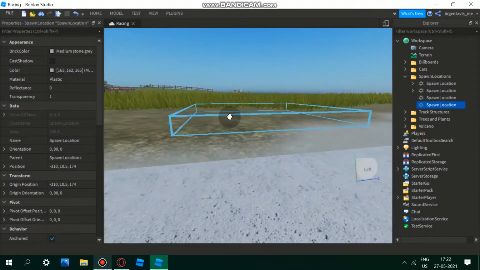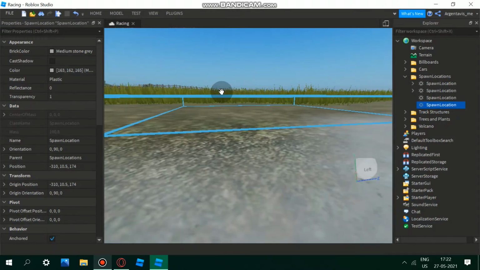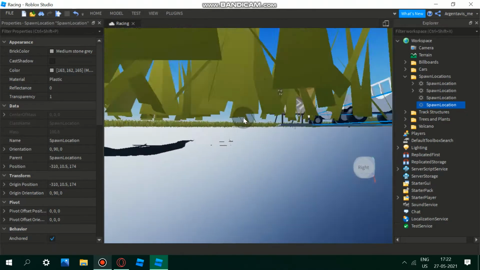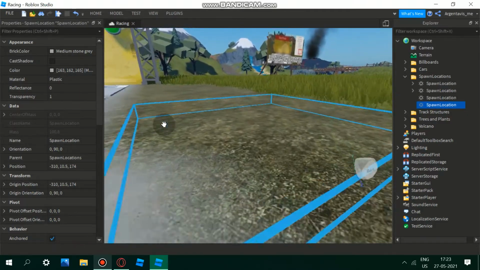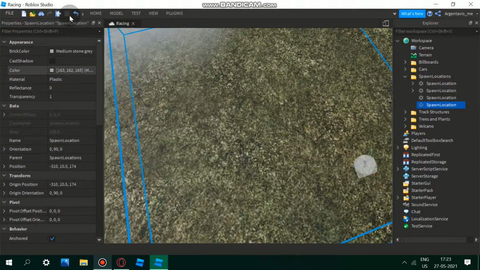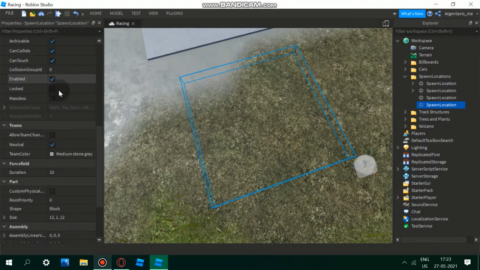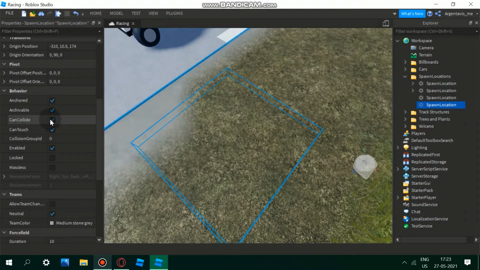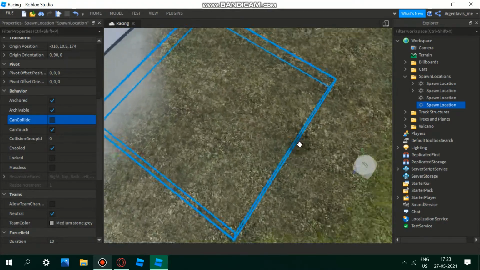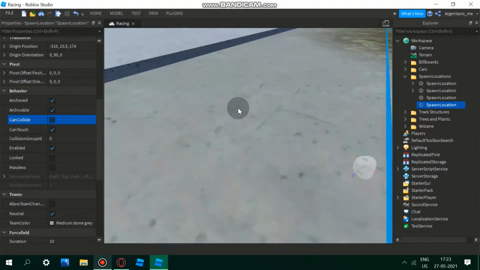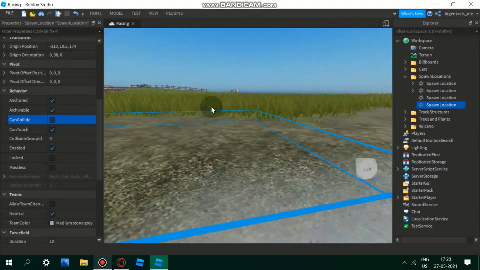But when a player spawns on the point, they'll be hovering over it because it can still collide with the player. It can still collide with the car, anything that can move. So to make this not collide with anything, you have to go to behavior, and then you can see all these options. What you have to do is just click on can collide. So just turn it off. Now this is not solid anymore, it's just like a piece of air.